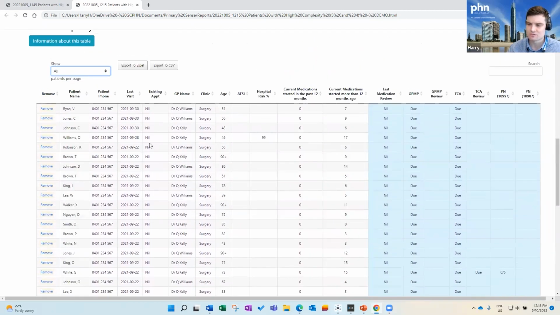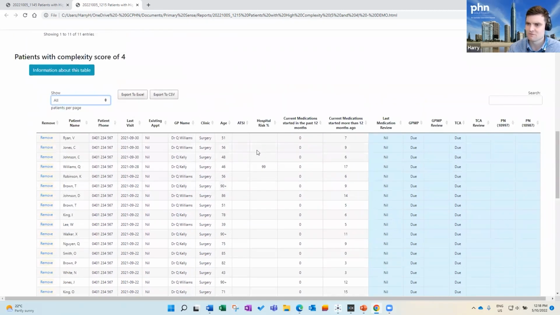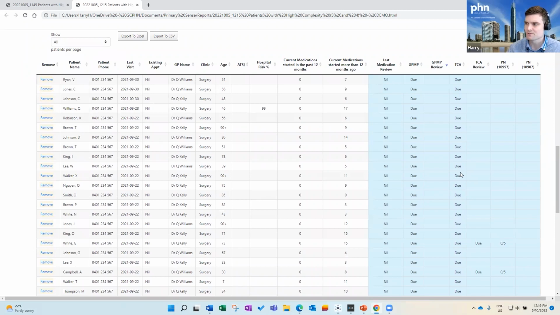What I can do now is also sort through these lists. So I can say, of my patients with a complexity score of 4, show me who's currently due for a GPMP review. By clicking this, it'll bring all those patients to the top. Currently in my dummy data, no patients are due for a review. If I want to know in my practice who is currently due for a team care arrangement review, I would click on TCA review and once more, and it will show me all the patients who are currently due for a team care arrangement.